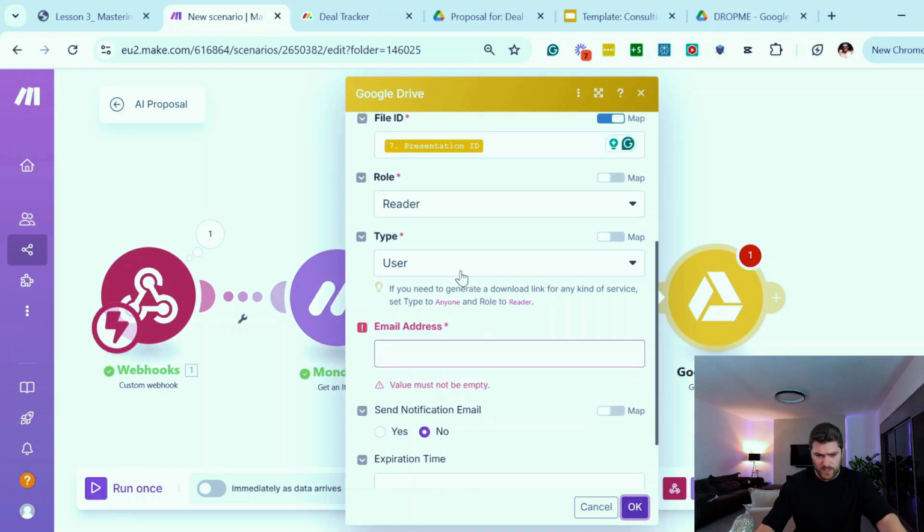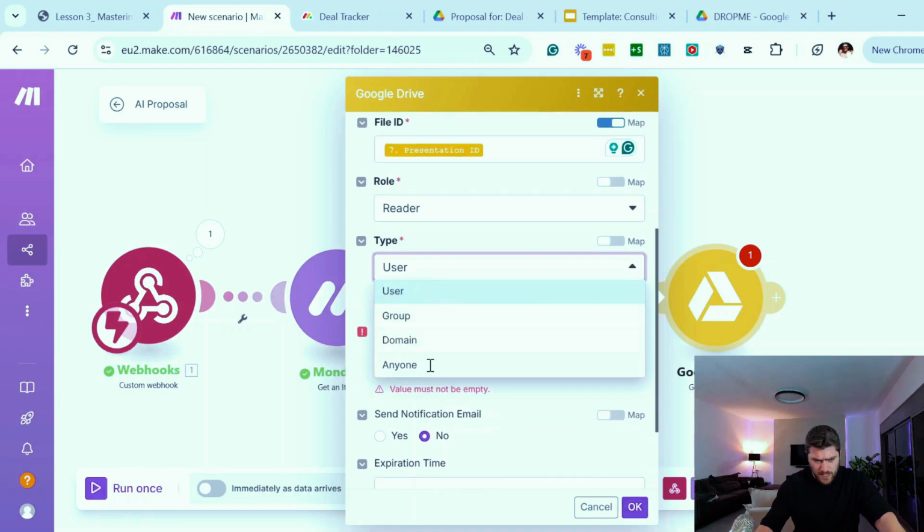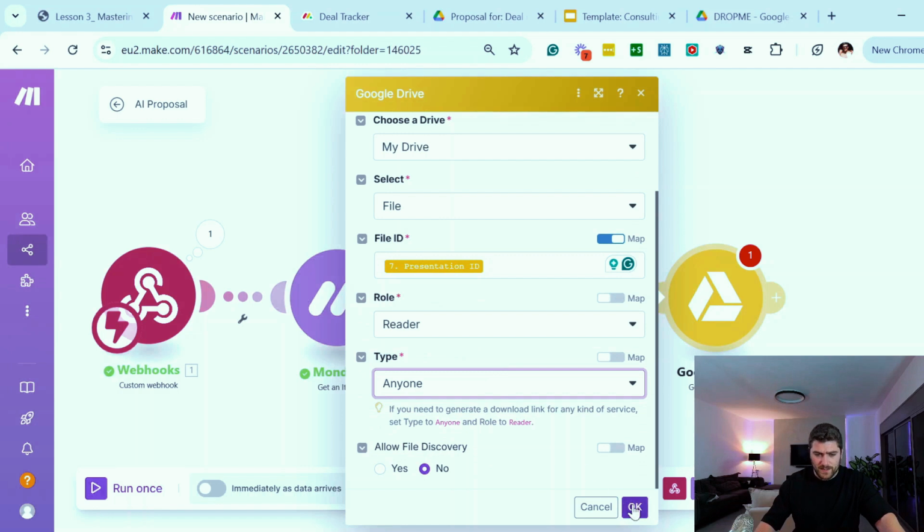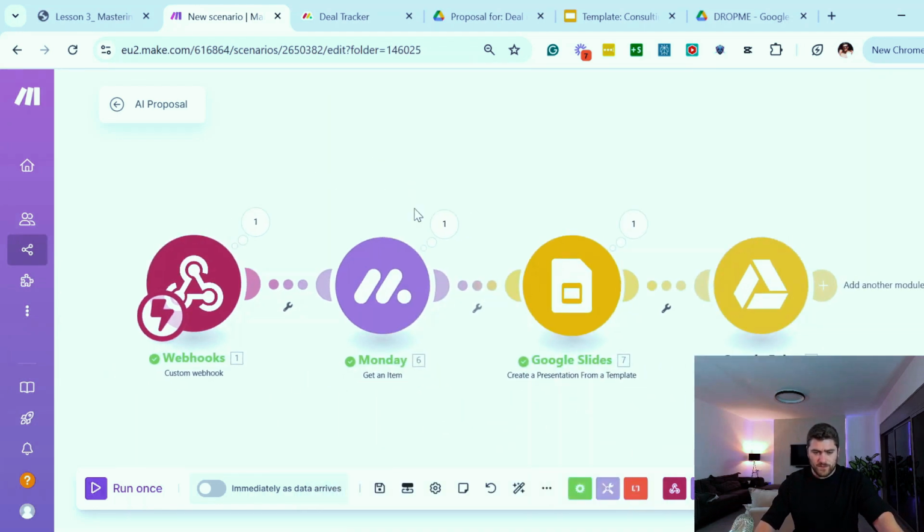I'm sorry, we need to change the type to anyone. So anyone with the link can open this file. Perfect. So far what we have done, we have our webhook, Monday, then Google Slides, and then Google Drive to get a shareable link. Let's test that everything works fine together.